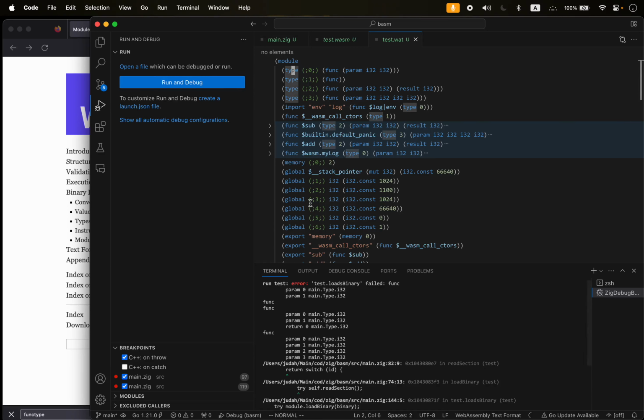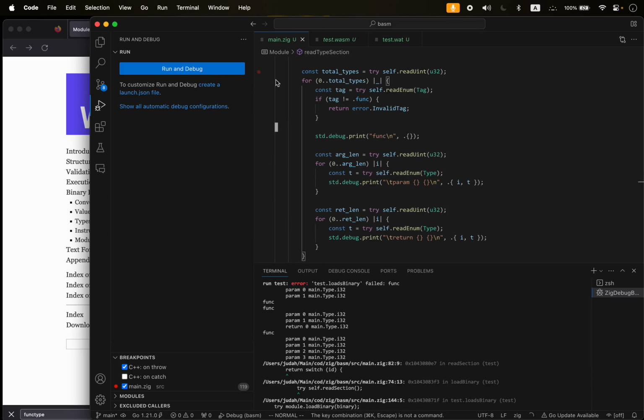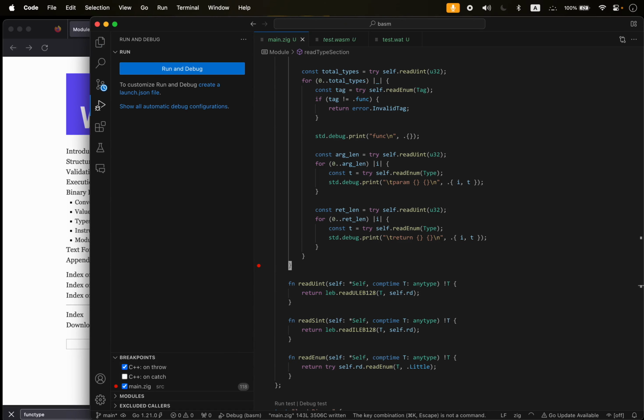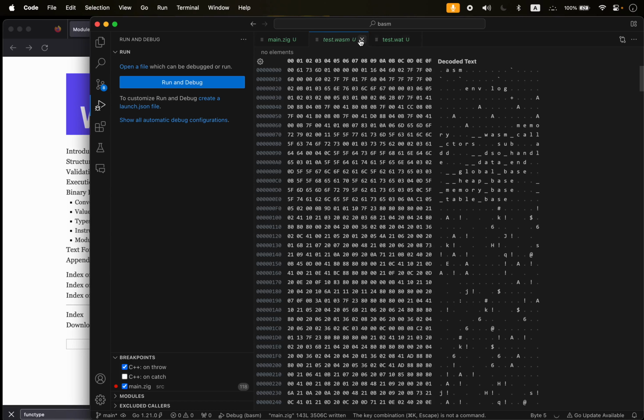So function 0 has an i32, i32. Function 1 has nothing. Function 2 has i32, i32, returns i32. And then we have another one somewhere. 1, 2, 3. Oh, sorry, I'm looking at it. It takes 4 i32s. So that is correct. Cool. So we've read our function types, and now we actually need to do something with the data.